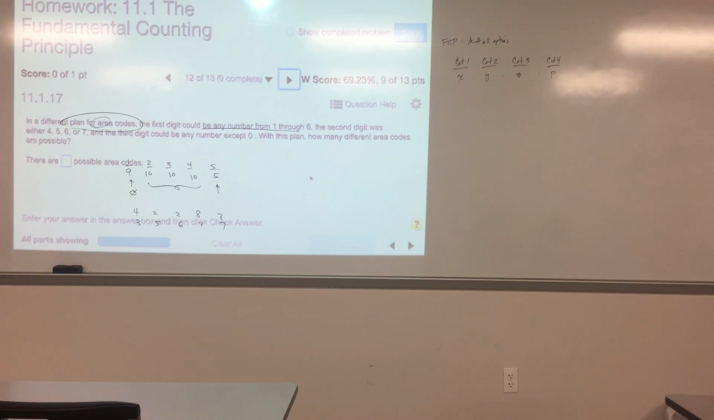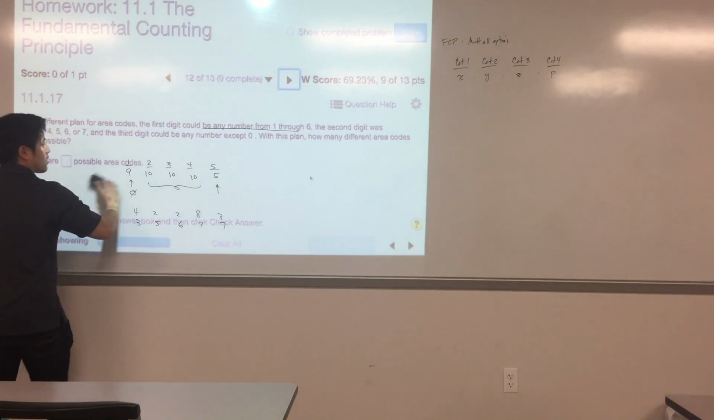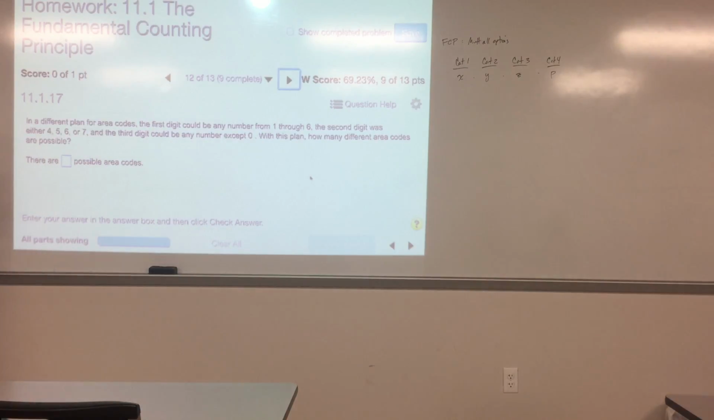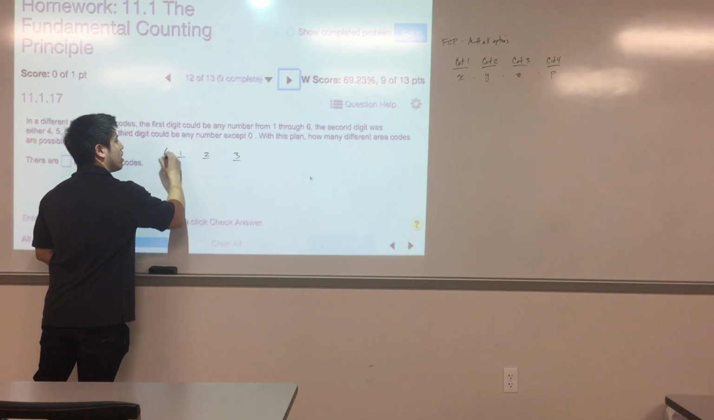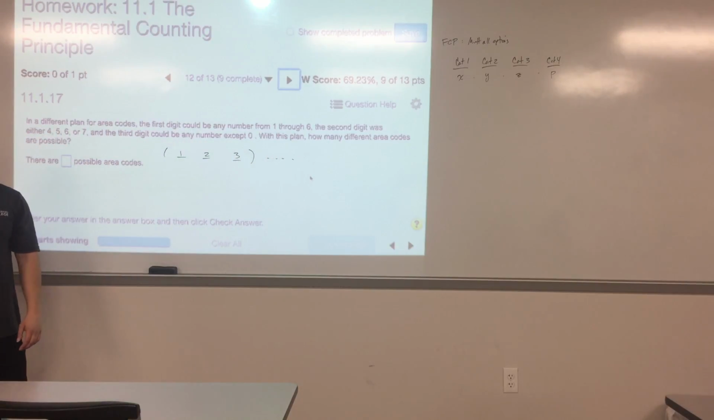Let's take a look at this one. It says in a different plan for area codes, the first digit could be any number from 1 through 6. Now, what are area codes? Are those zip codes, or are those 5 digits, or are those 3 digits? They're 3, right? You're thinking zip code. So area code on a phone number would be the first 3 digits. Everybody agree? Okay, so here we go, back to our topic.